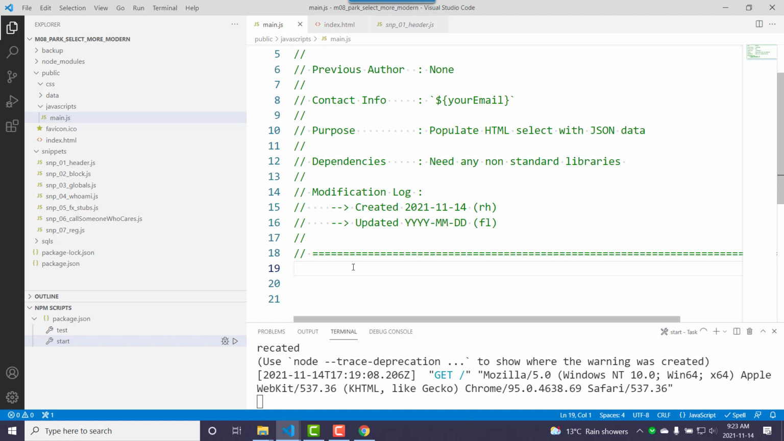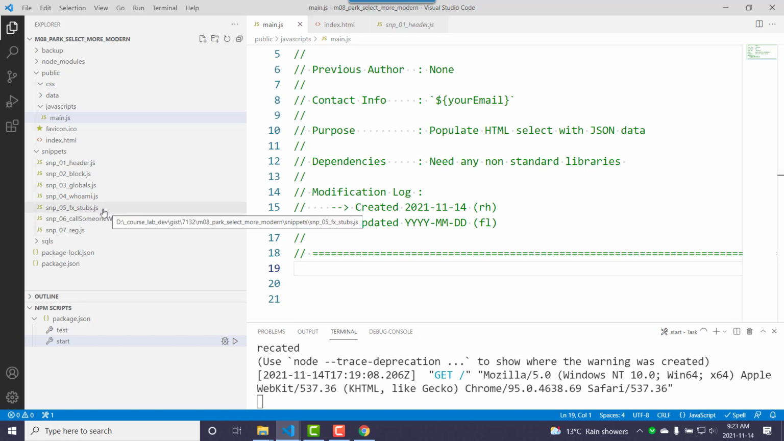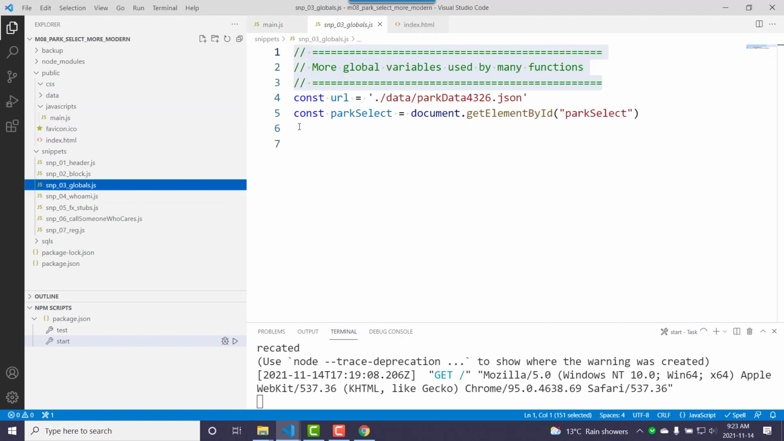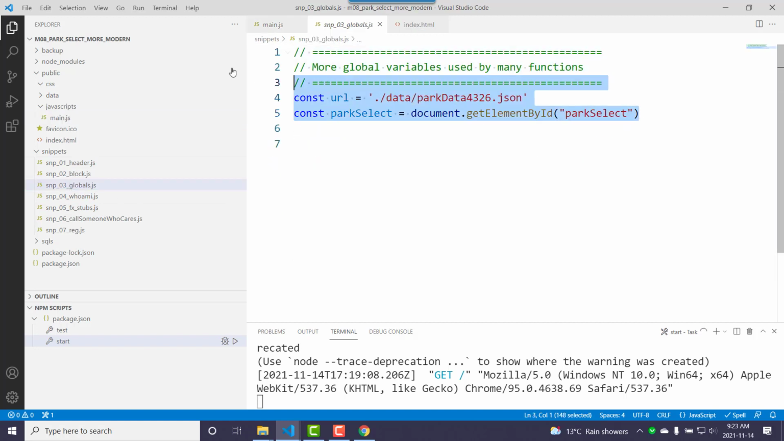And so we basically need to get started. We're going to have some global variables, and they're here. Two big things we need: where's the data, right? The data is locally in data, and it's in park data 4326 JSON. So I'll copy that. And what is the park selector?